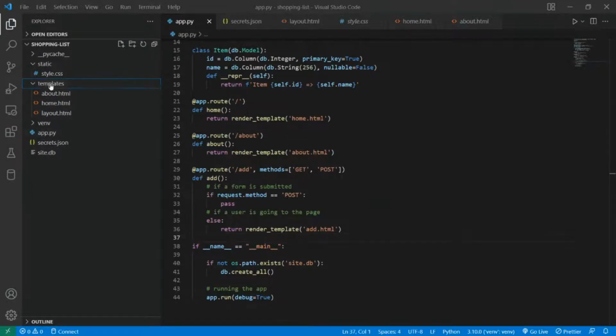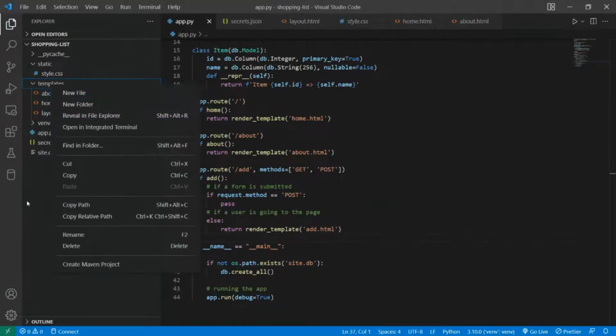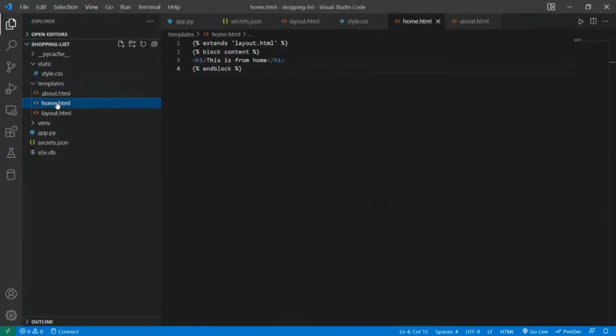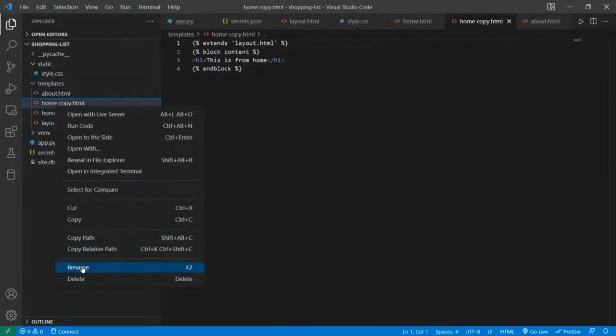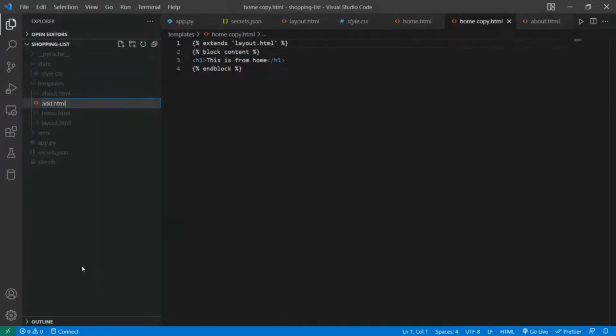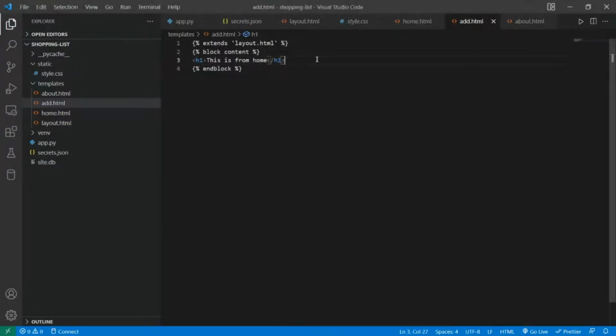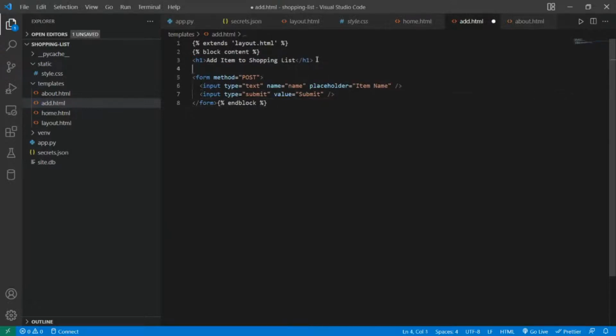Let's go back to templates. I'm actually just going to copy the home page again, and we're going to create our add.html. In the interest of time, I'm just going to copy some stuff. Basically, I'm just going to add an h1, which says add an item to the shopping list.